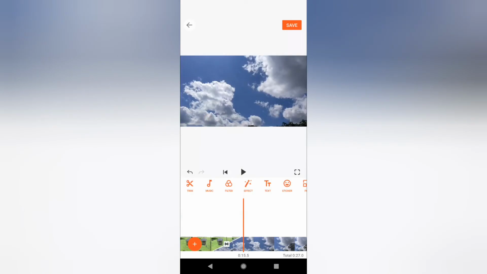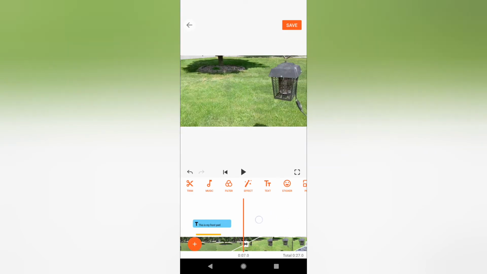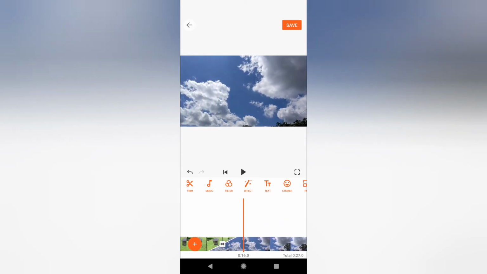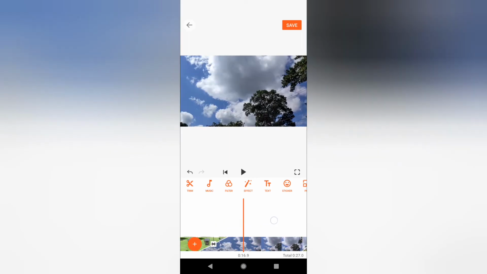Okay, so we're back at the main editing screen. I went ahead and removed the stickers off of there. So we're going to go ahead and do the filters next. So I'm going to go over where the cloud scene is in the clips there. And we're going to go ahead and choose filters.